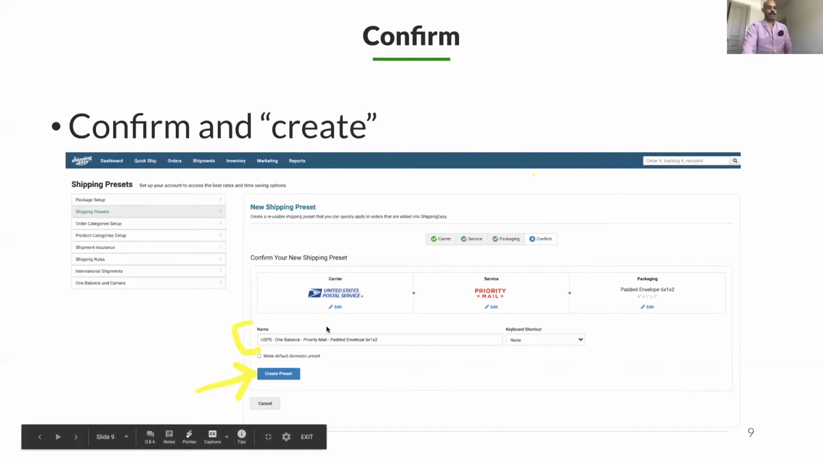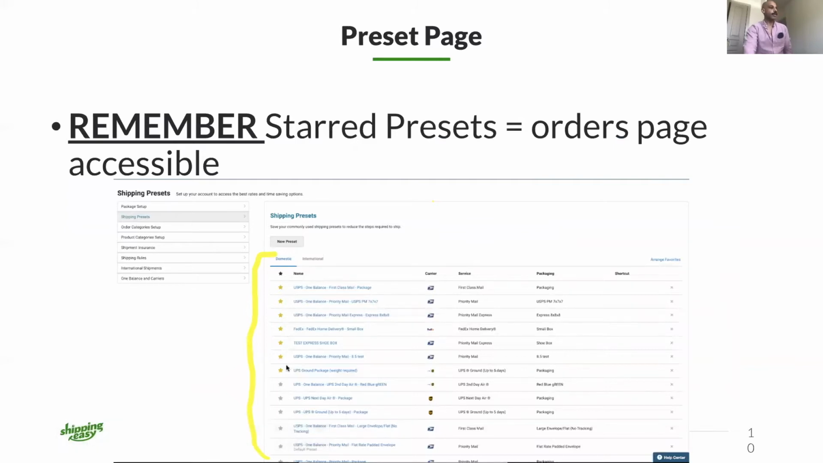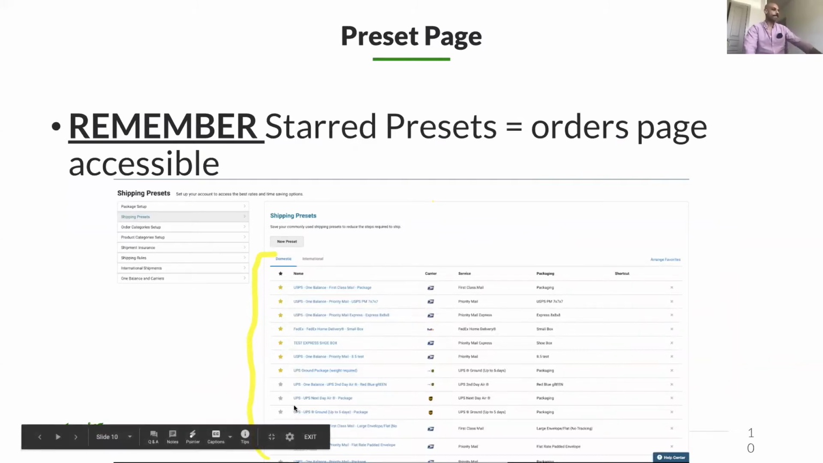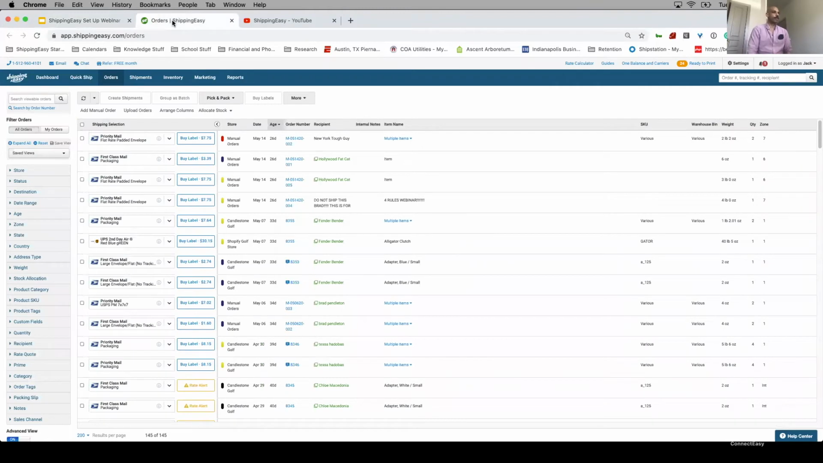You create the preset and you will see it back on this page. Again, stars mean that it appears on the orders page, and no stars mean that it doesn't. So I'm going to jump off of the PowerPoint now, and I'm going to actually dive into the application. So this is the setup, right? Set up your presets first, and now we can actually utilize them on our orders page.